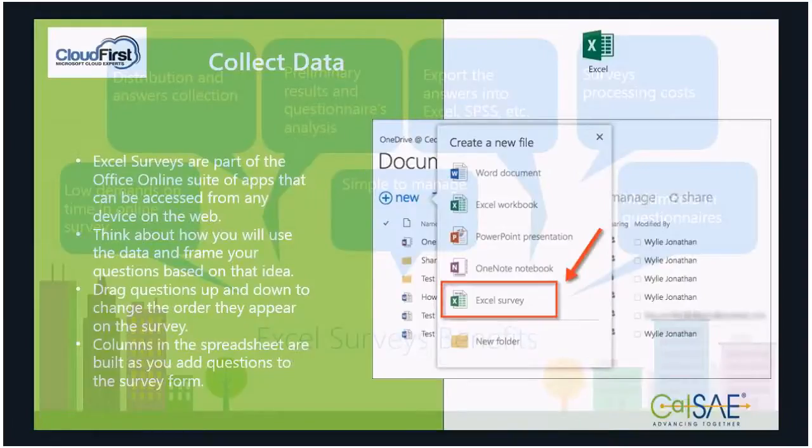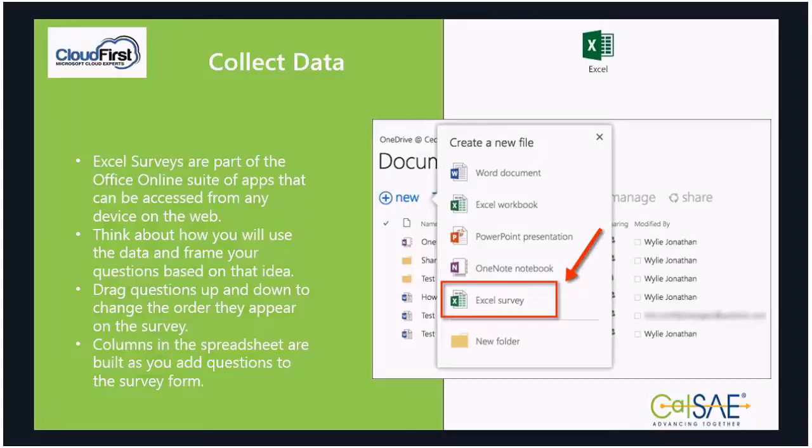So, how does it work? Well, first we collect the data. Excel surveys are part of the Office Online suite of apps that can be accessed from any device on the web. And so we want to think about how we use the data and frame our questions based on an idea. So we'll drag the question up and down to change the order. We can create columns in spreadsheets. Well, as we create the forms, columns are created in the spreadsheet where our answers are put in.